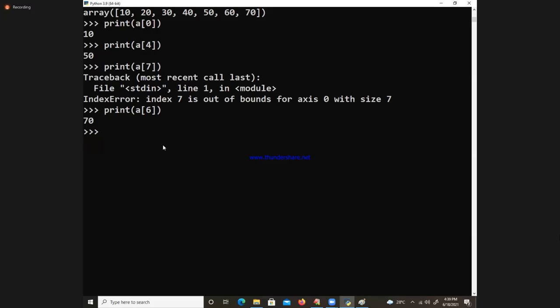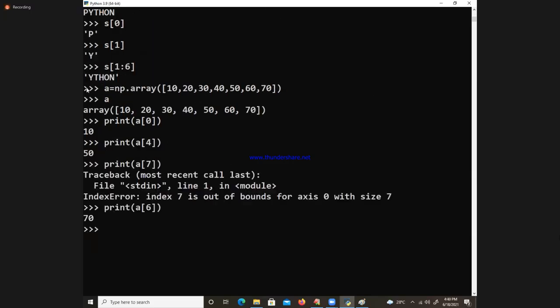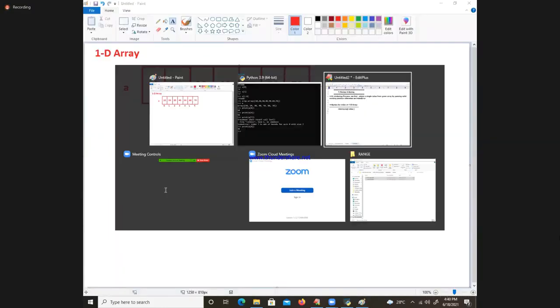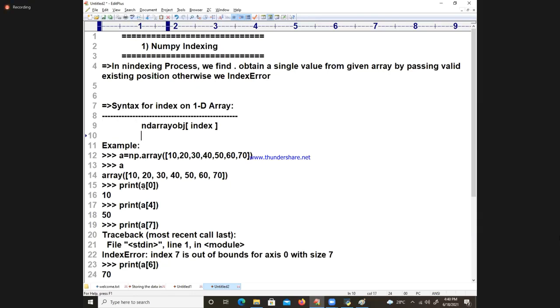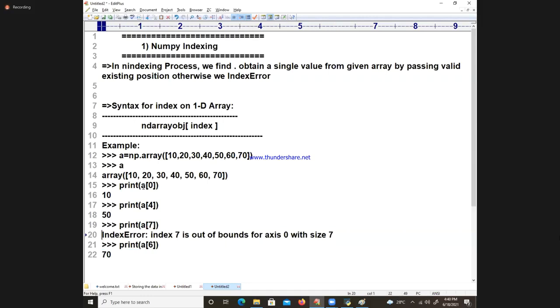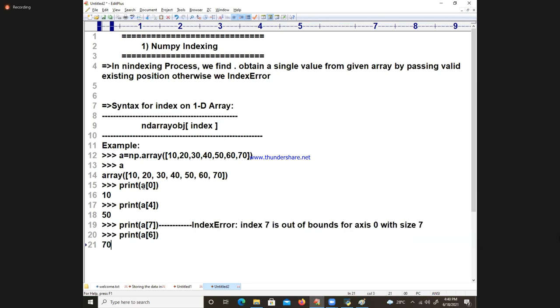So we are going to get a 1D array. It is not at all difficult. It is like a normal stage only, there is no difficulty at all. Okay, nice. I will take up the error. This is called an error. Now 70, I got the answer. Now I will go for indexing on a 2D array.